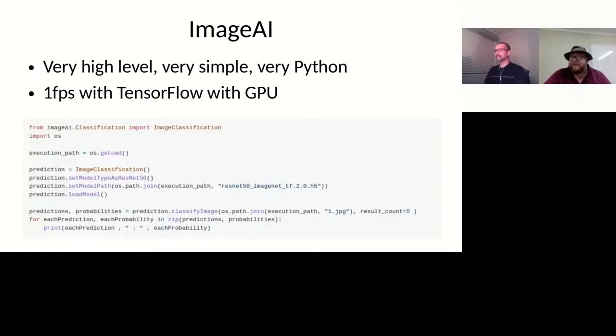ImageAI itself is very high level, very simple, very Pythonic. I'm not sure where I actually got that value from. I just put real 1 frame per second with TensorFlow with GPU. No, that should have been with, that's right, yep. So, not very quick. I'm not entirely sure, I might have mistyped that benchmark.